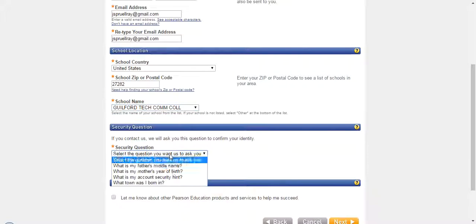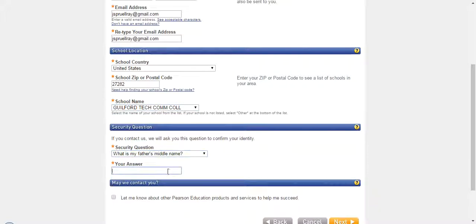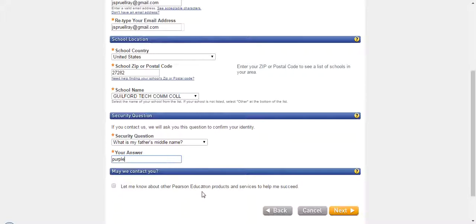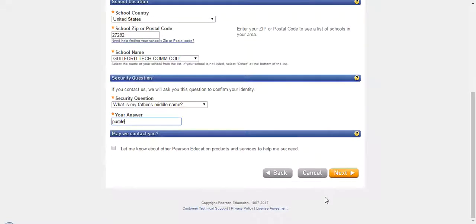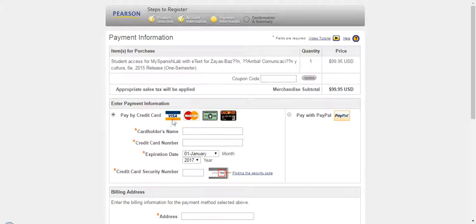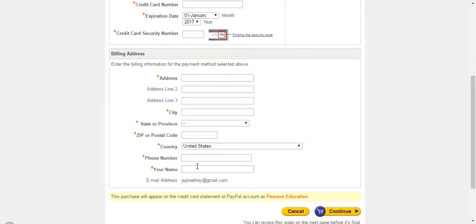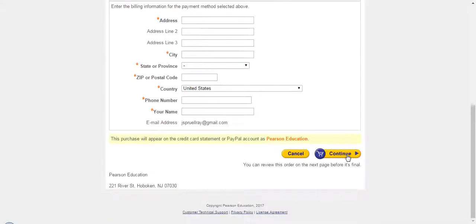I don't know, what's my father's middle name? We're gonna put Purple. And then you can decide yes or no and hit next. Okay, then because I don't have an access code, I'm going to pay by credit card. So I'm going to enter my credit card information, and then you would hit continue.